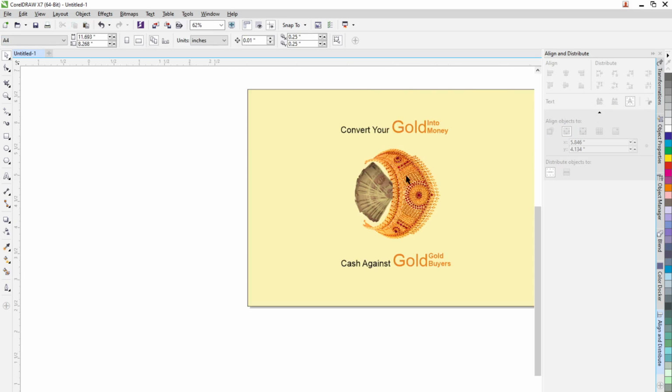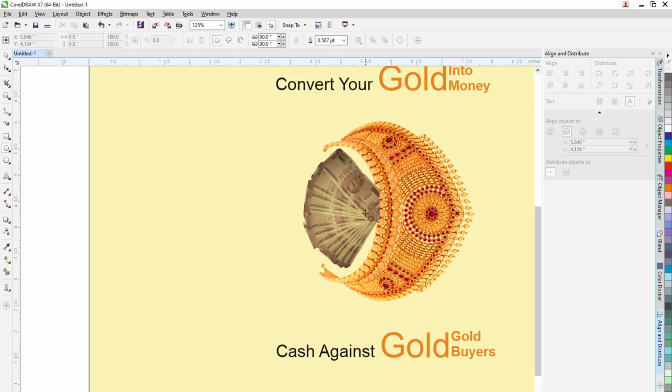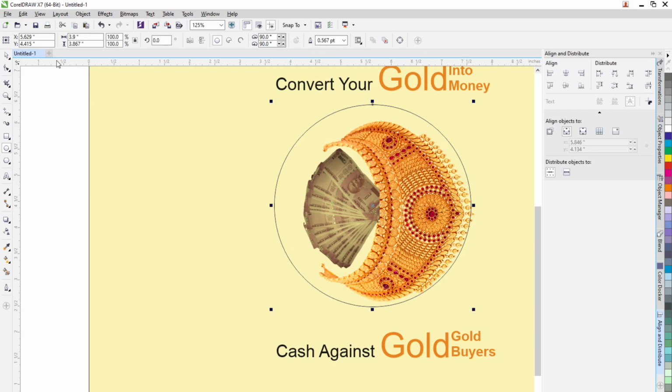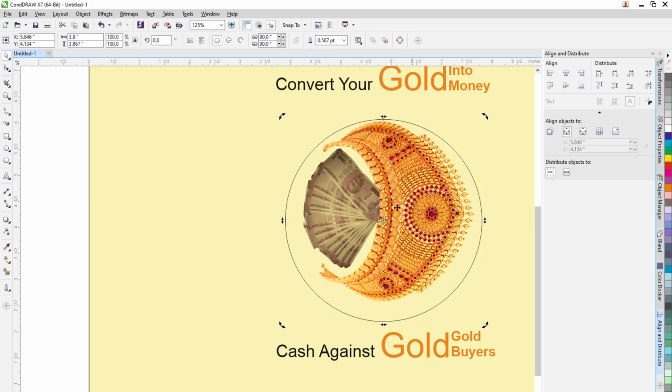Okay, so what we'll do, we'll apply a circle on this one. Hold shift and draw a nice circle on this one. Align it horizontal center, vertical center in the center. Same thing, this object should go horizontal center, vertical center. Object also.